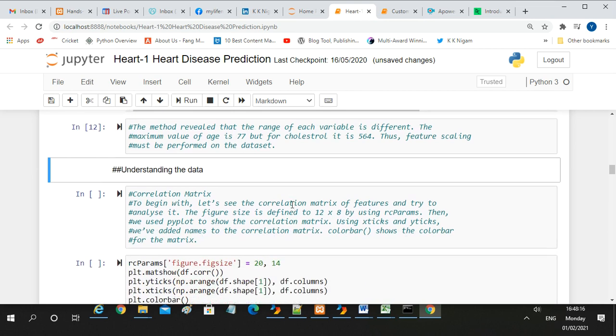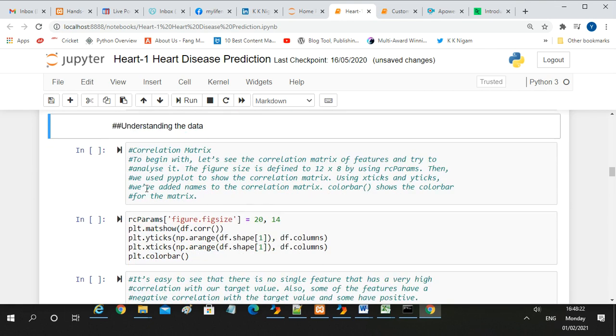So we can go for this. Then understanding the data, we are going into more detail. So we are going for the correlation matrix. To begin with, let's see the correlation matrix of features and try to analyze it. The figure size is defined as 12 by 8 using rcParams. Then we used pyplot to show the correlation matrix.